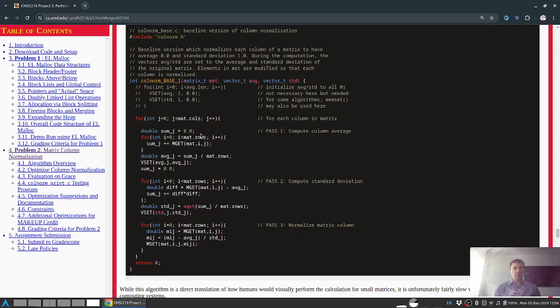So for each column, run down that column, calculate a sum, divide by how many rows there are, that gets you the average. Run down the column again, getting out the matrix elements, subtracting off the average, squaring that, and summing it, and at the end, once you've got all those computed, here's the standard deviation for that column. And then go through and subtract off the average, divide off the standard deviation, and change the matrix element to be the new element, and voila, you've normalized it.